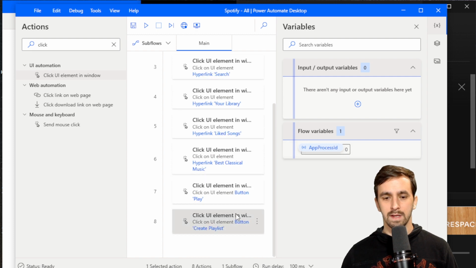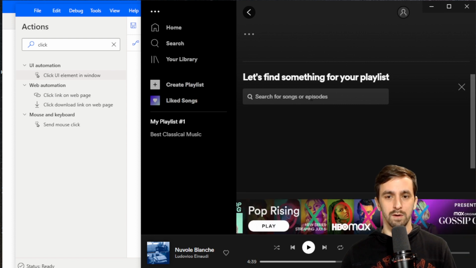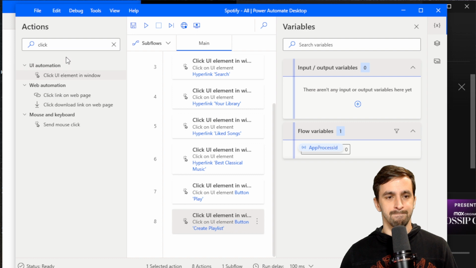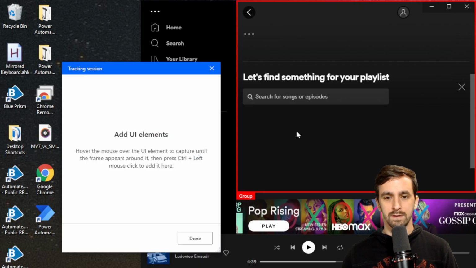And then the next thing I want to do is spy this search box, and then hopefully we can type in some words and then automatically add some songs to our playlist. Normally, what I'd probably do is have an Excel spreadsheet that we read in and then add those in or something like that. But I'm probably just going to hard code the values that we want to add to our playlist just to simulate what we would do. So let's do another click. I want to add a UI element. This is the one I want.